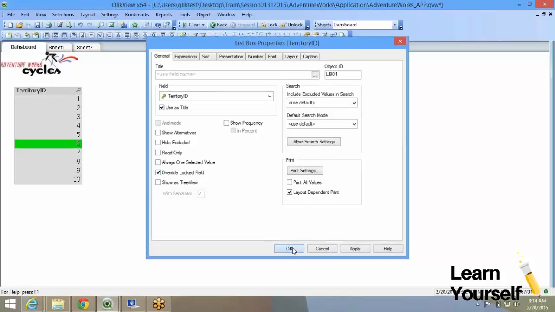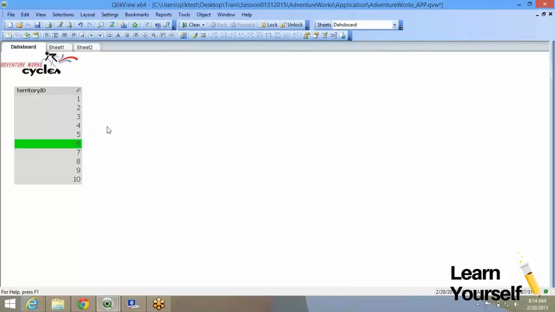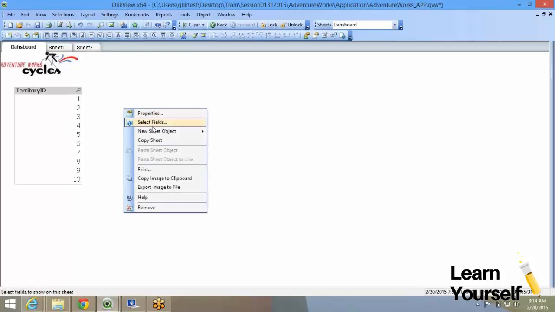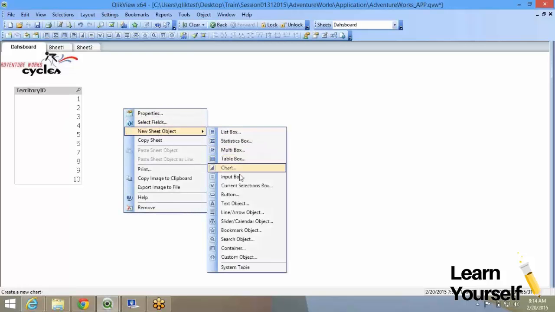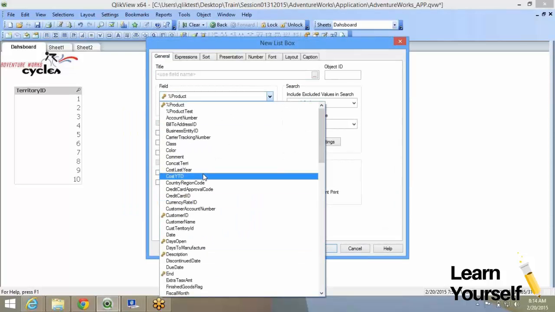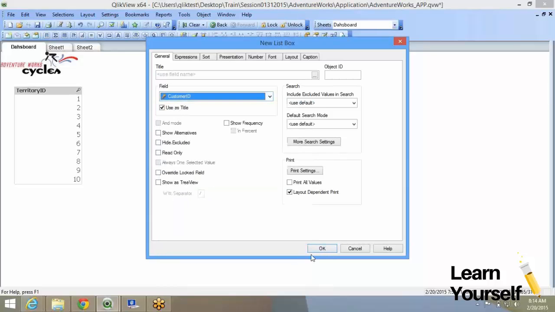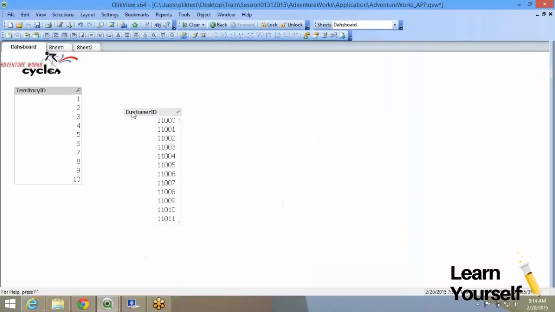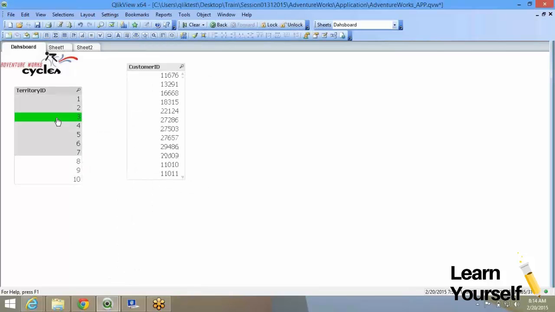Override locked field. In QlikView, the user has a facility. Suppose I bring in another field, so let me bring another list box. Over here, I'm going to put customer ID. Now what happens is, a user selects territory 3, and all the customers related to that territory are filtered, right, or white. So that's the associative property of QlikView.